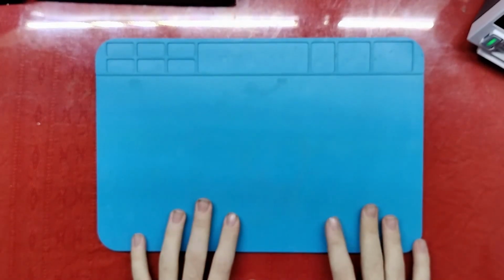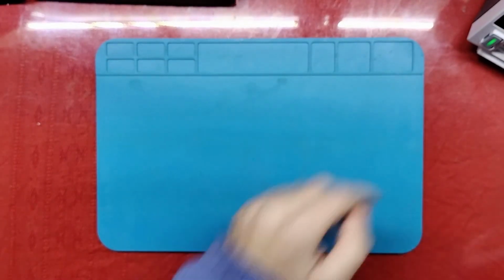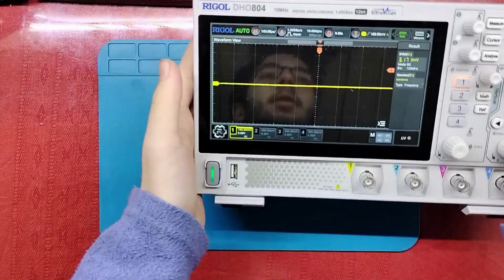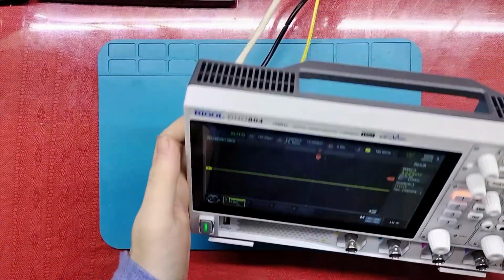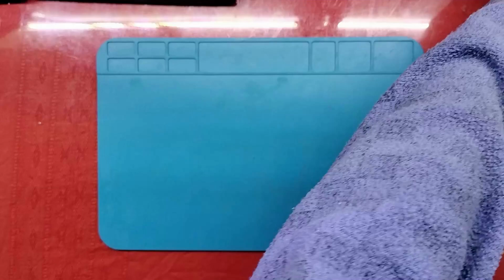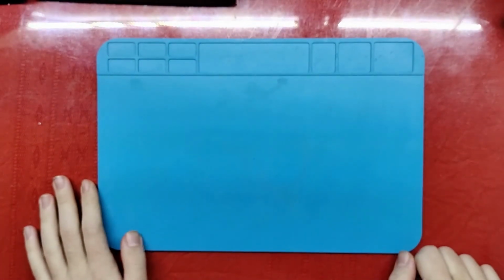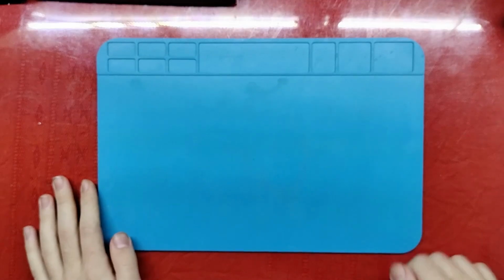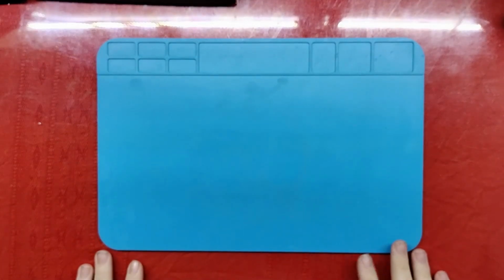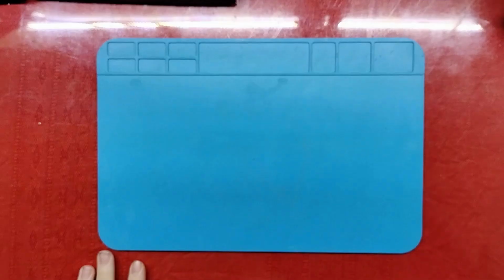Hey everyone, I want to show you today how you can sideload apps onto this oscilloscope, because if you didn't know, it's actually running Android, and sideloading the apps, it's not that hard. Alright, time to move to the PC.